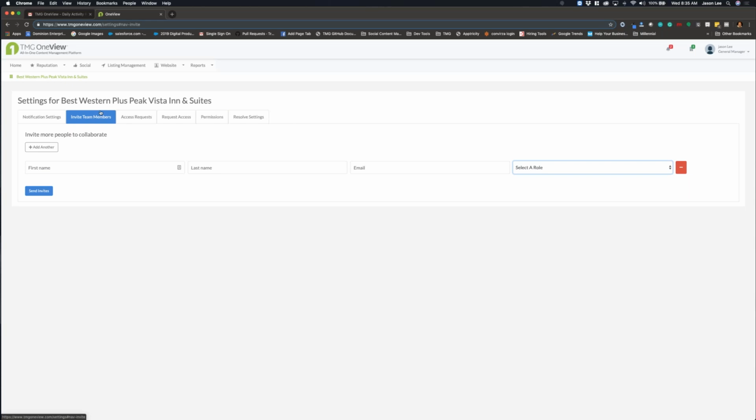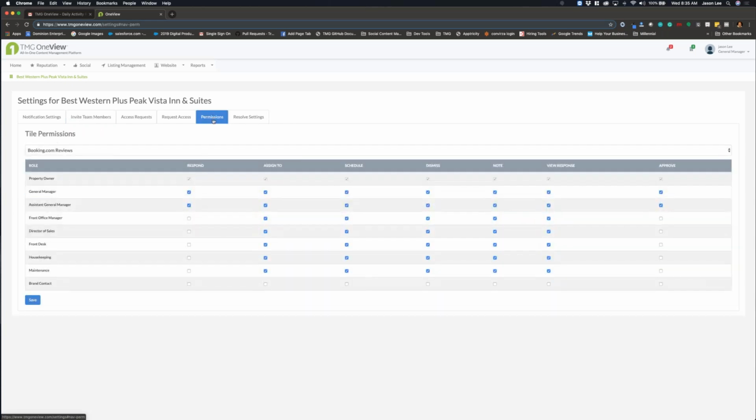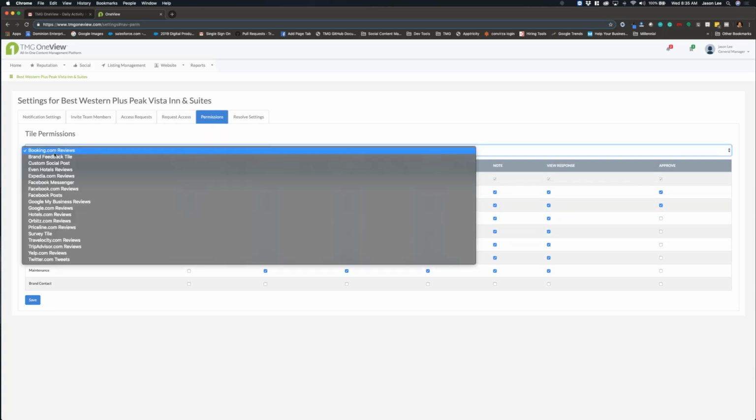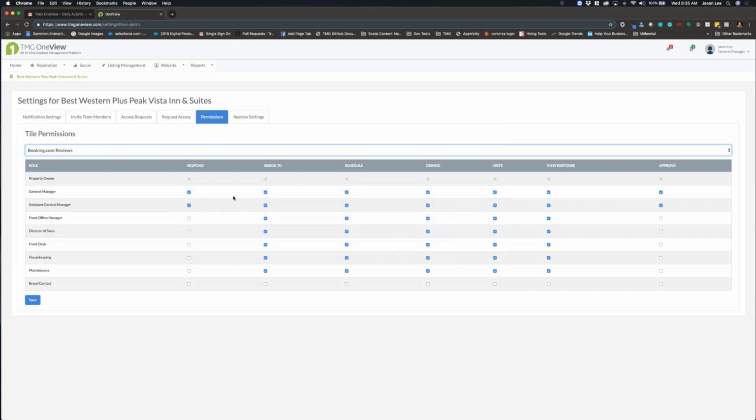But going back to what you were saying, you can invite these team members, and then you can actually set their permissions. So for booking.com, you can see this is all for every single one of your tile types. But for booking.com, I don't want to have a bunch of people responding. So I can take the respond functionality away from that person, but I can still allow them to assign, schedule, dismiss, write a note, and view a response. So I can give them all of this functionality, or take that away.